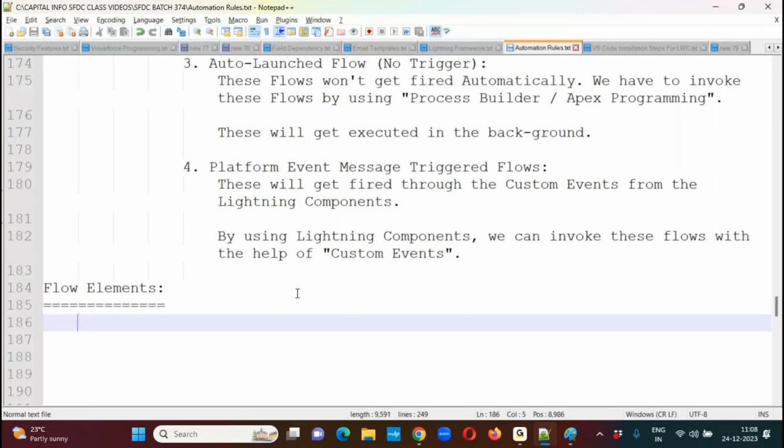Then what is the screen element? What elements are available under screen elements? What logical elements are available? What data elements are available? We'll see one by one.